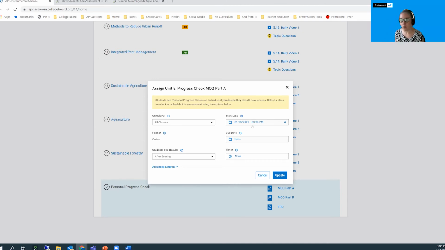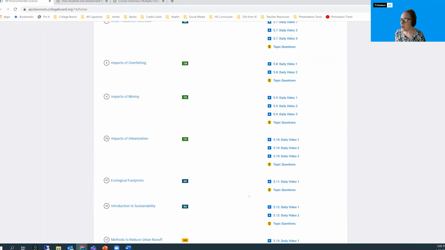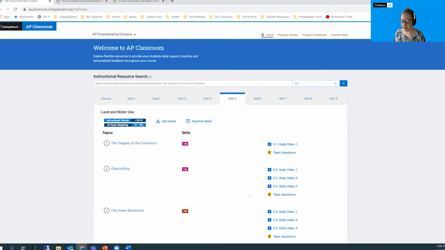So if I'd already previewed this, or if I just want to jump straight to assigning this to my classes, then I can click this unlock button, set my preferences, and then update so that students can then start working on this progress check. So this is one way that I can assign personal progress checks. It's by using the buttons at the bottom of the unit tab. The other way that I can access and assign the progress checks is by using the progress check menu at the very top of the screen.